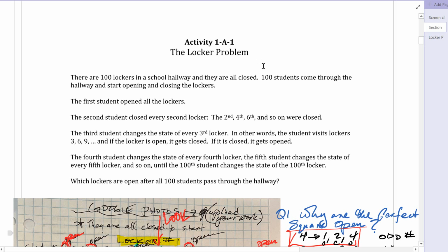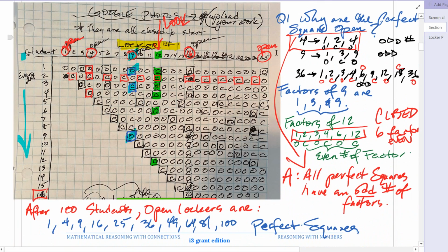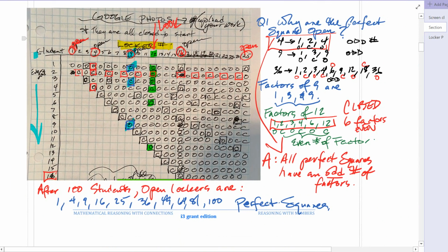We went into groups, into breakout rooms. You guys worked on it, came back, we summarized, and we talked about all different aspects of the locker problem, and how it was important that, according to the rules of the locker problem, the end result was that after 100 students went by, the open lockers, after all was said and done, were only the lockers with perfect square factors, perfect squares. Okay, and I'm talking about the 1, 4, 9, 16, and so on. Those lockers remained open after 100 students went through.